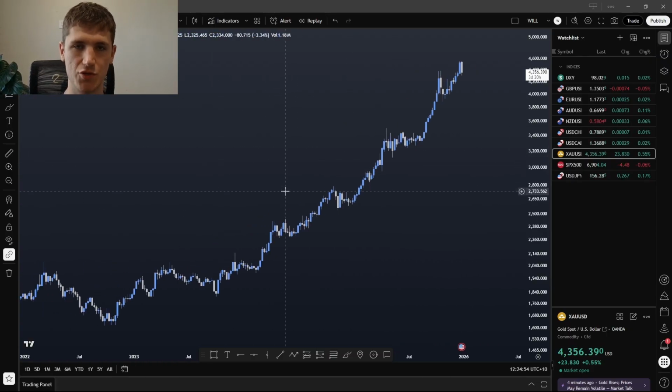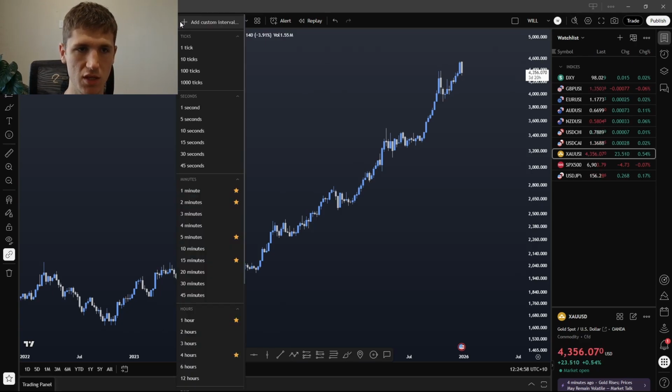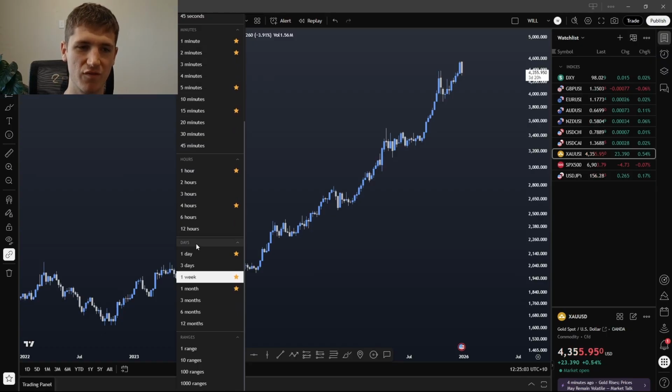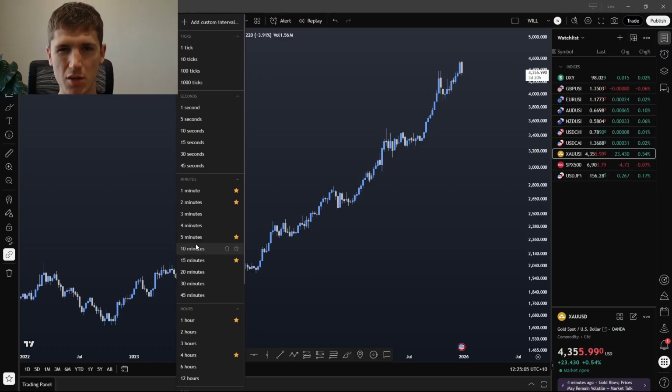But what we're going to dive into now is the time frames up the top here. So if you click on this arrow, it'll show you all of the different time frames that you have available. Depending on the plan that you have, there's some time frames that you won't be able to access. Usually like the 1 second, 5 second, 10 second, etc. You don't need to access them.